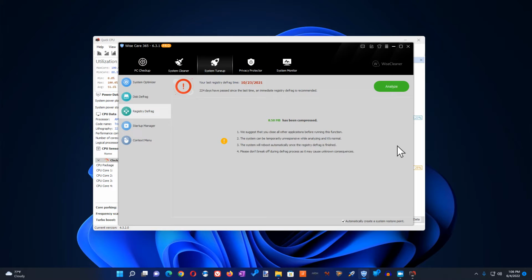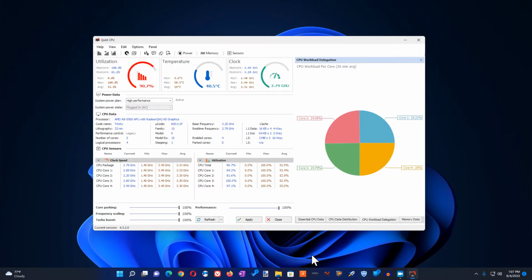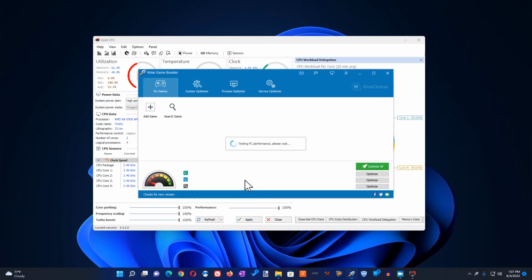Registry defrag, and it won't run with screen capture. What it'll do, it'll compress the registry if it needs to be done. It said I haven't done it since 10/23, and you will notice a change in the way the system performs. Okay, so another freebie. We really don't need it anymore because Quick CPU has the same features.